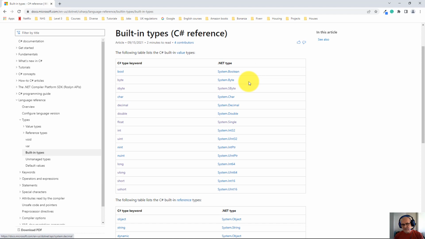Here you are going to have more than just numeric data types. You are going to have bool, which is a boolean type. You are going to have char, which is a character type. You are going to have string, which is a string type. But here you will have all the numeric data types.